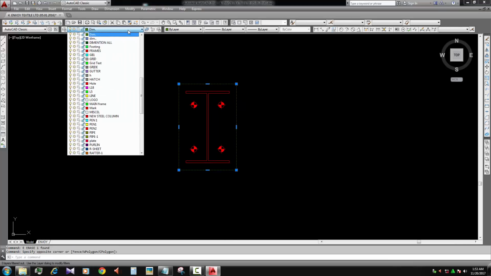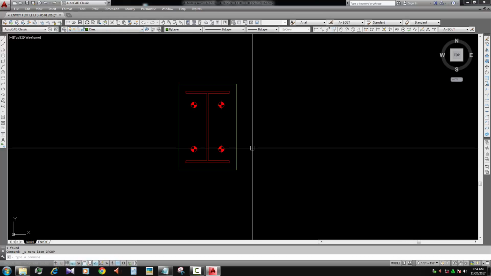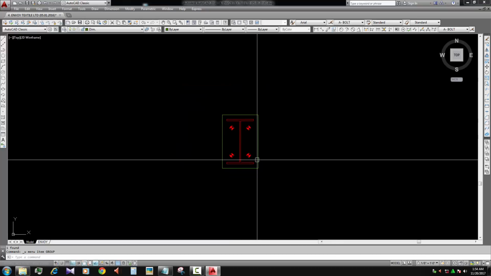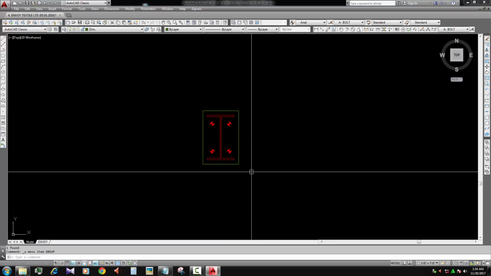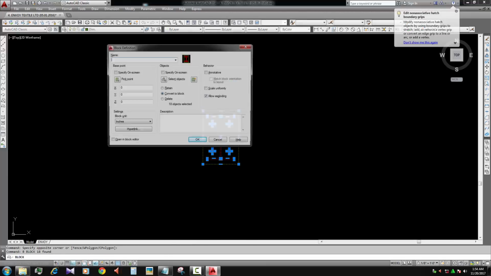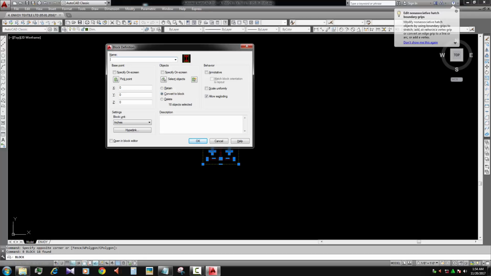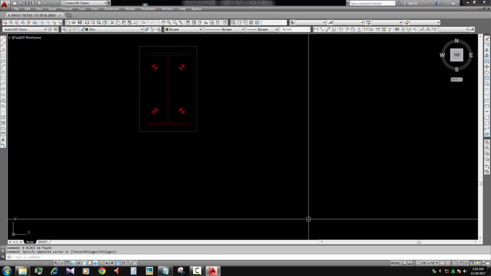It's base plate, so we change the layer. So this is our first, I mean middle frame column and this anchor bolt. Now we block it. Base plate split one. So we block it.